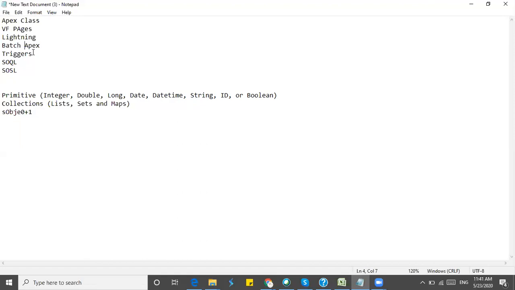For example, we can say only one record should be processed this time. So the first record will be processed, and then it will run for the second record. Like that, the process goes on. In batch Apex, the maximum is 2000.